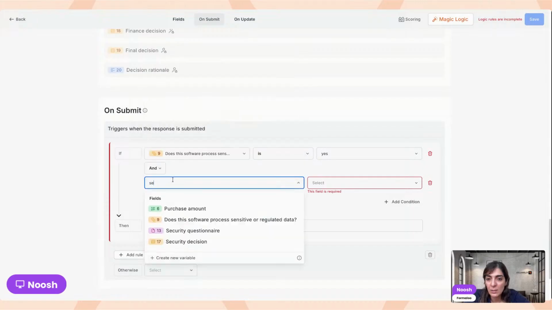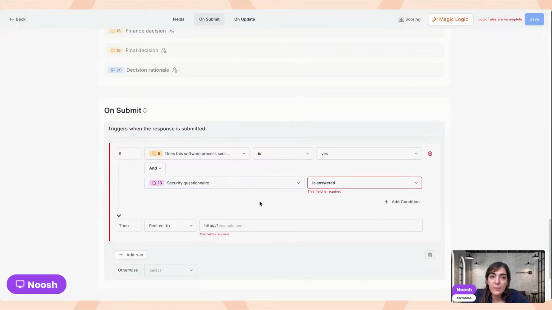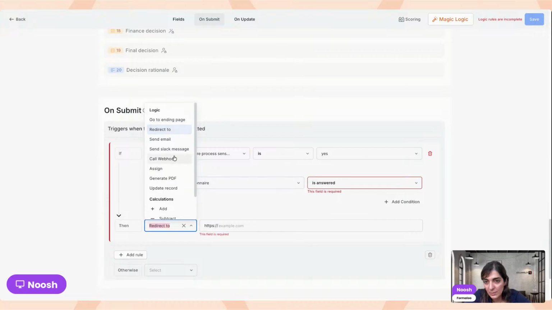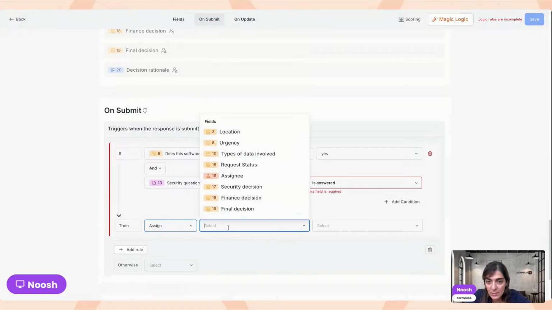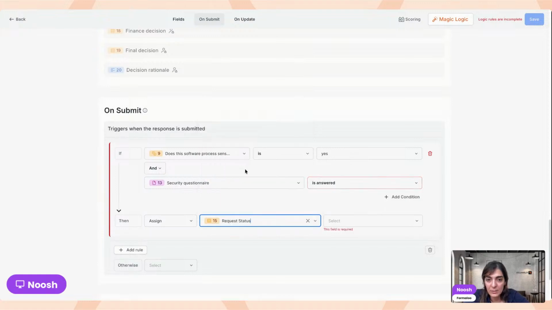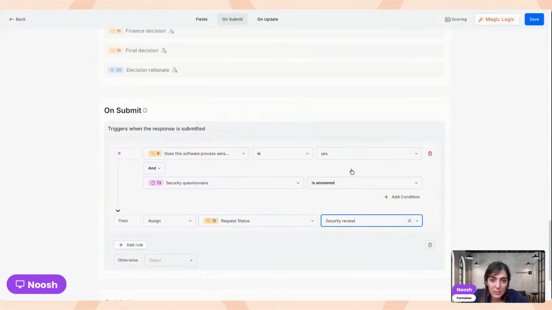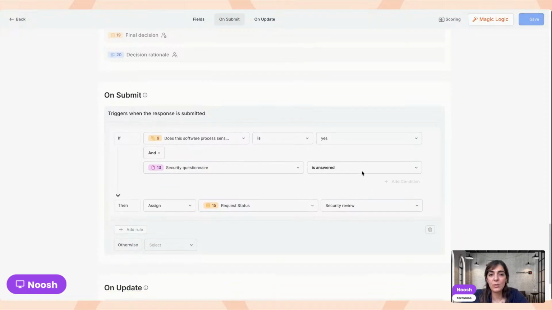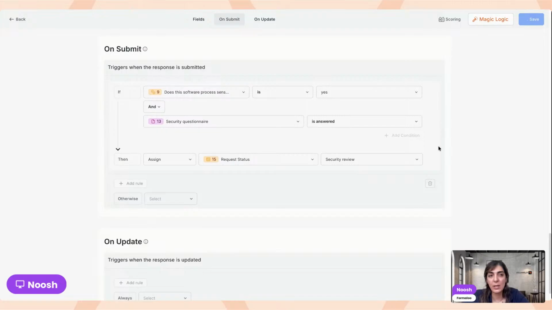and let's say I want to set the request status to security review. Instead of redirect, I will say assign request status to security review. So this is a security tool, and it needs the security team to review it. Make sure to save changes after every change, so you don't lose your logic rules. If you don't save your changes, they won't be saved.